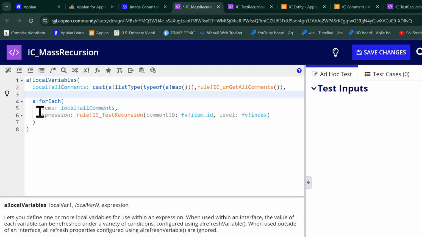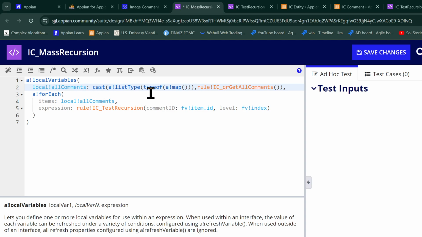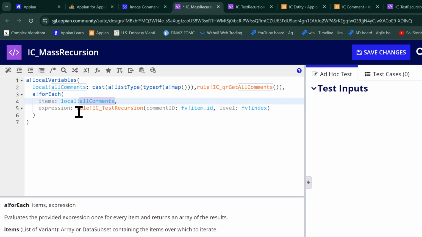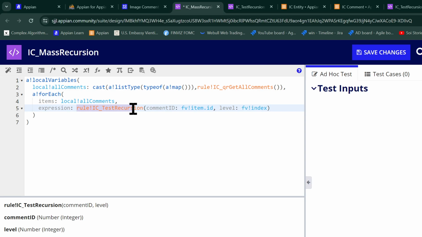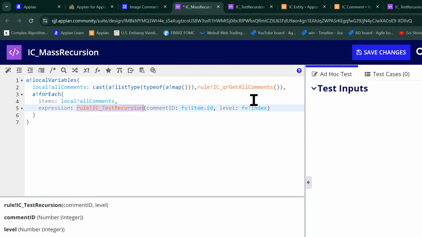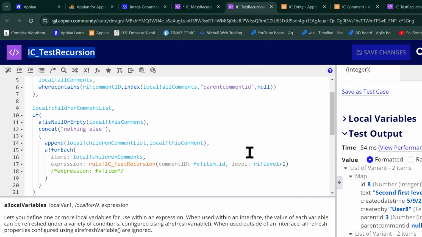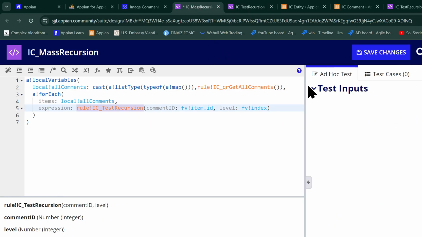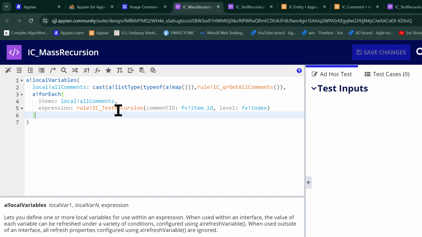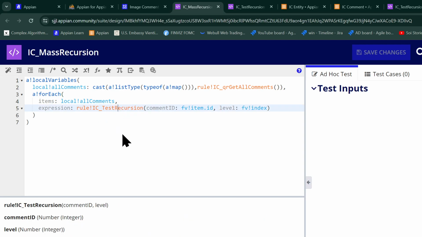But as you can tell, all we're doing here is collecting all of the comments and going through each one, calling this recursion. And within this recursion is actually another call of the recursion itself. So hopefully we don't blow this up. Okay, so here we are. Let me save this. Keep in mind you have to save changes here so that it can call the new version of itself. So let's see what this does. Boom.